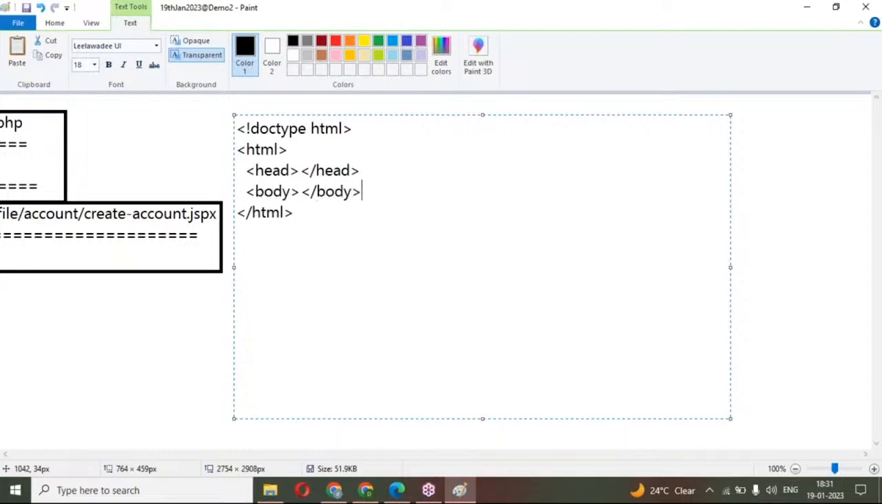Under this head tag, we write the script tag for writing JavaScript code, and the style tag for writing CSS code. Here, JavaScript code we write with the script tag. Style tag we use for writing CSS code.